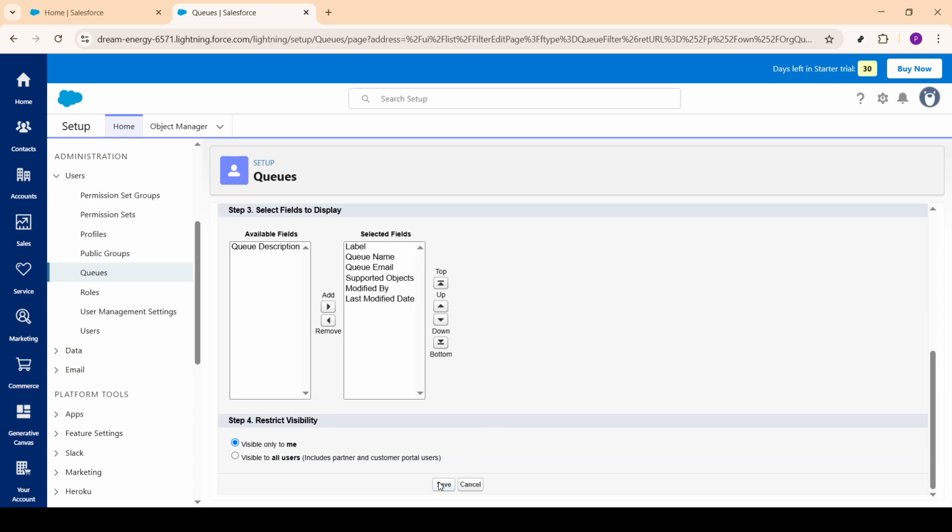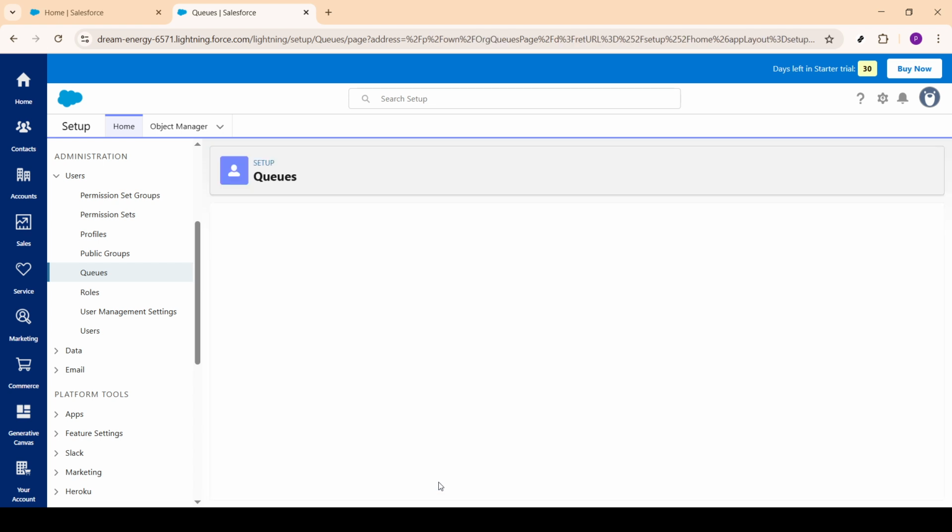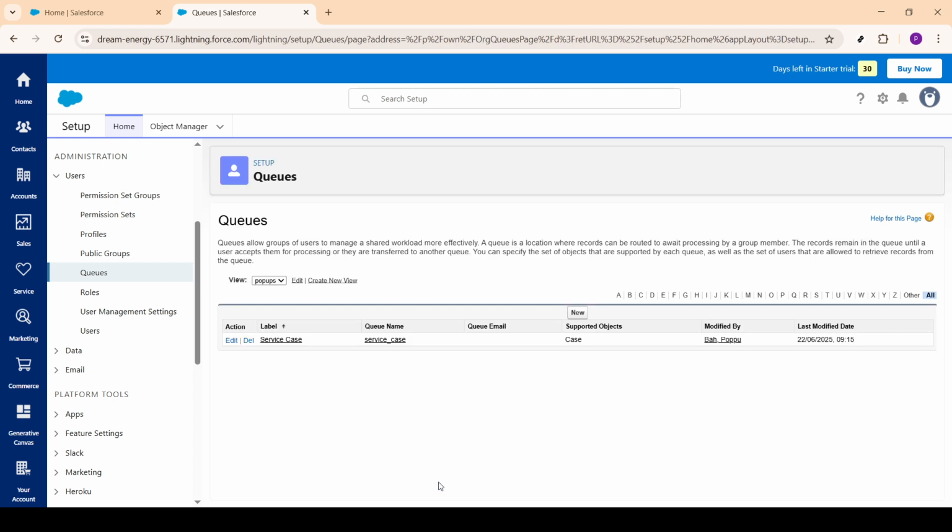And finally, once your queue is saved, you might want to highlight it. Although this last step is more about visibility, it can be very helpful in ensuring that everyone on your team is aware of the new resource available in Salesforce.